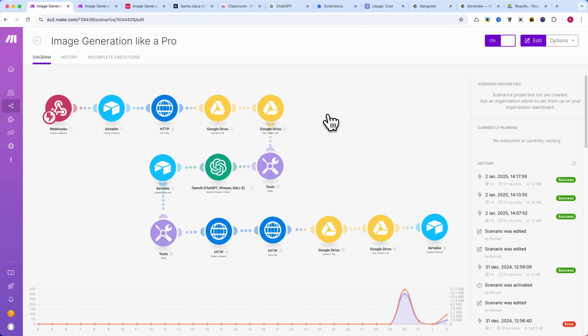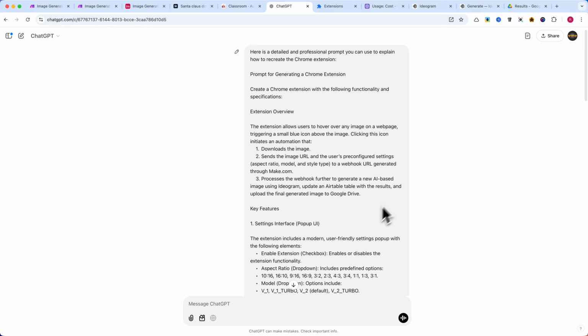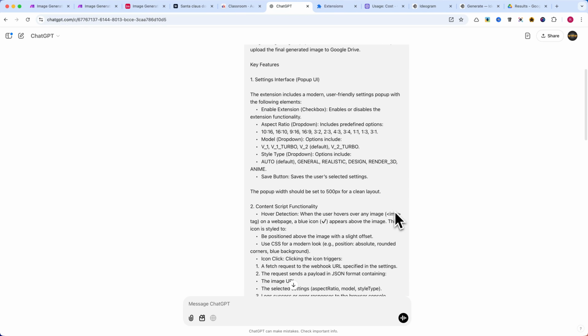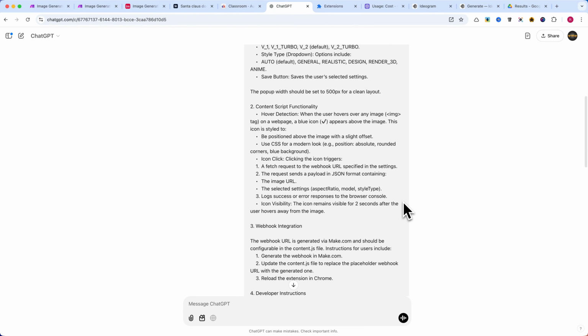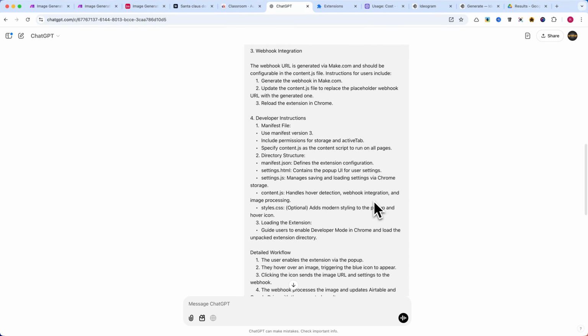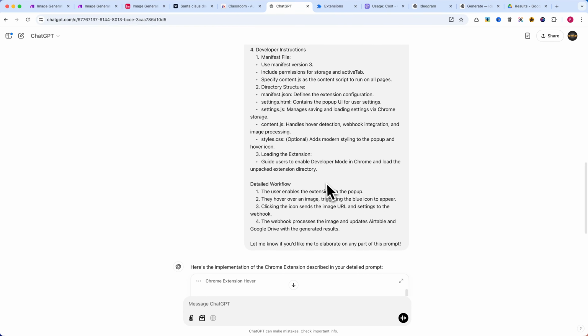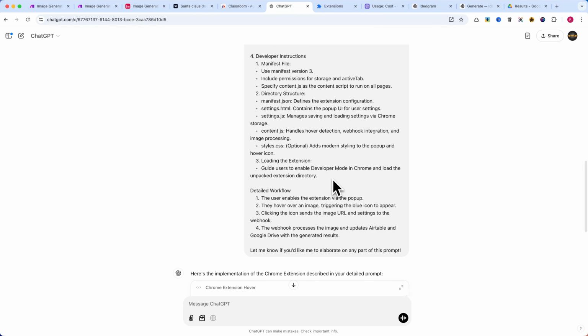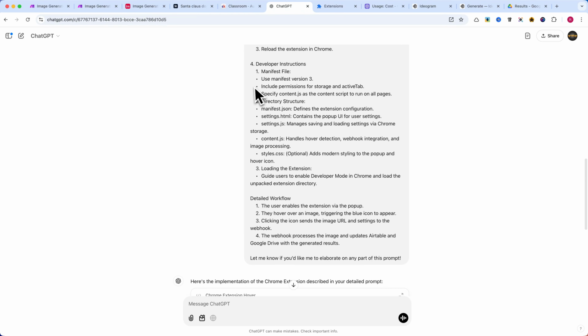In the next section, I'll show you the prompt I used to generate the Chrome extension. Remember, I'm not a programmer and only have basic knowledge of coding. I used this prompt, which you'll see on the screen, and ChatGPT guided me step by step. I followed its instructions, used a text editor to copy the code it provided, and saved the files in a folder. When I encountered an error, I simply pasted the error message back into ChatGPT, and it gave me a solution. After replaying the steps, everything worked perfectly.